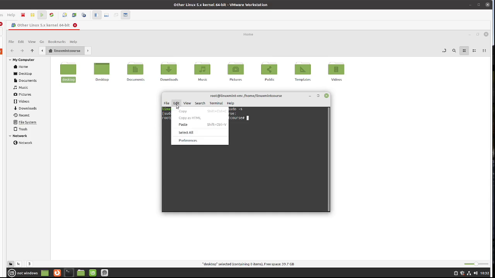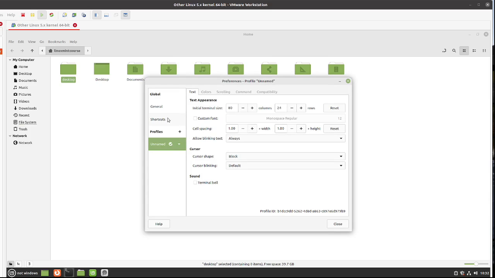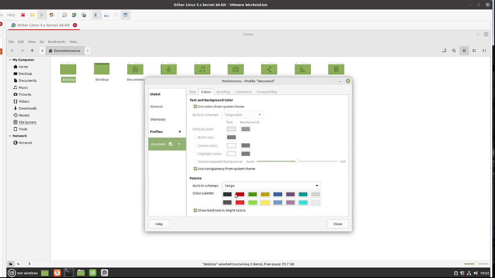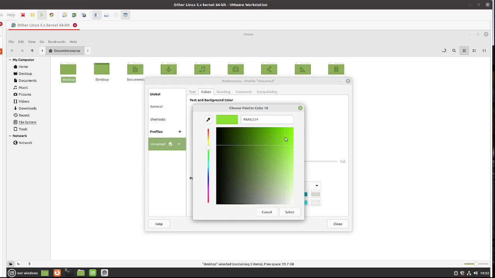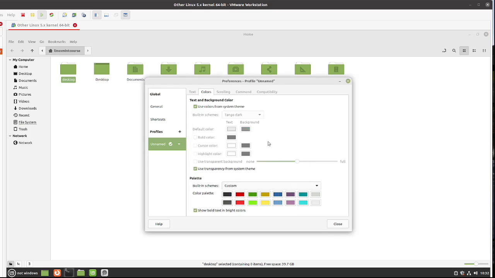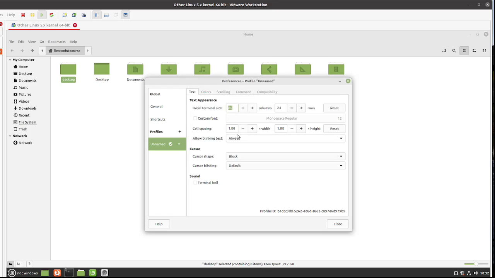So I'm going to click on edit, go to preferences. I'm going to change the color to maybe perhaps that of a green, maybe a dark green. And then my text size, I'm going to change that from 80 to maybe 150. My column size, I'm going to change that to say 30 and push close.